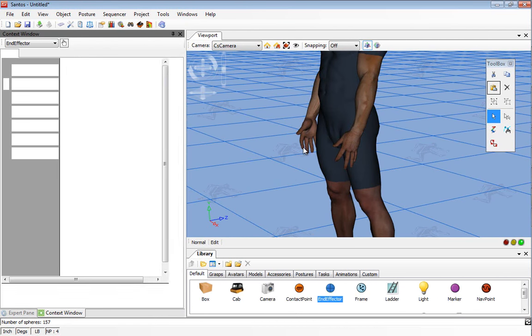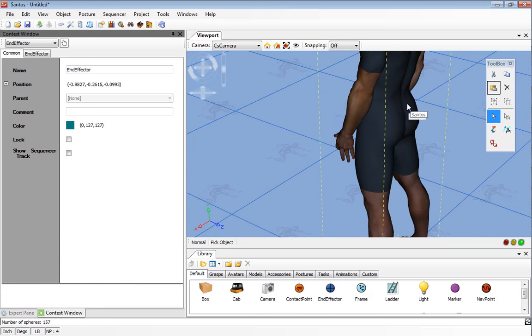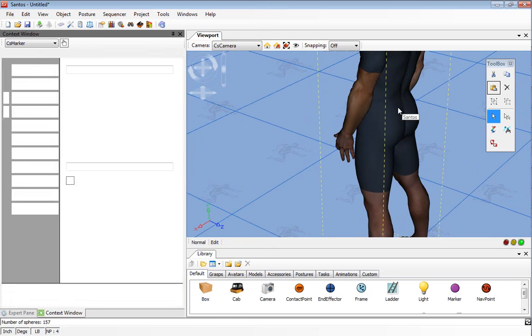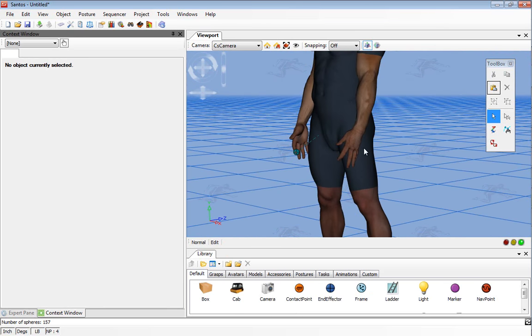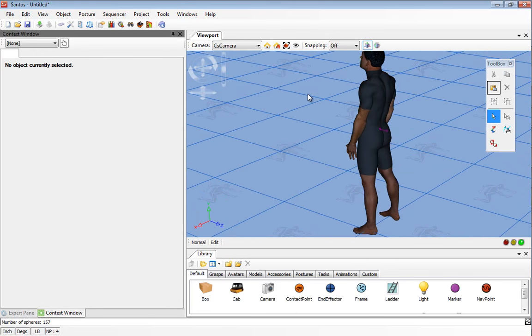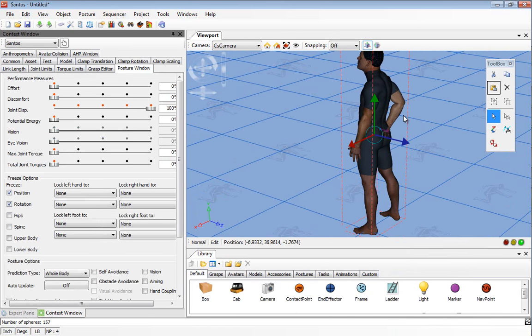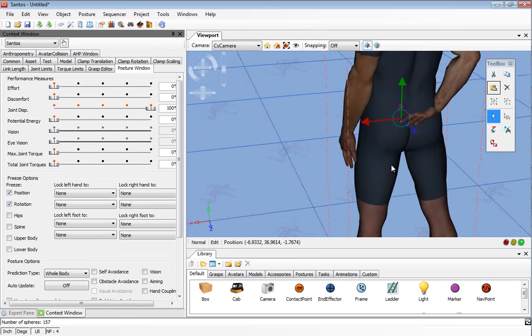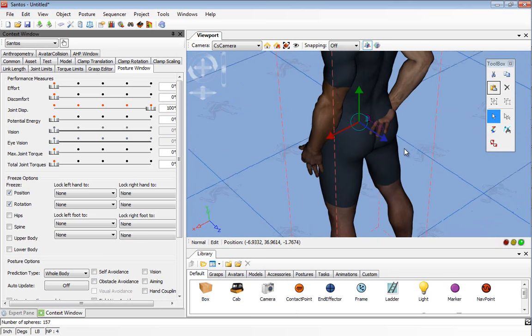As an example, I will have the Santos avatar reach a point behind him. I have done this by setting the end effector to a position on his right index finger, and then placed a marker target to a marker behind his back. After the avatar predicts posture, you can see that to reach the marker, the avatar reaches through his own body.